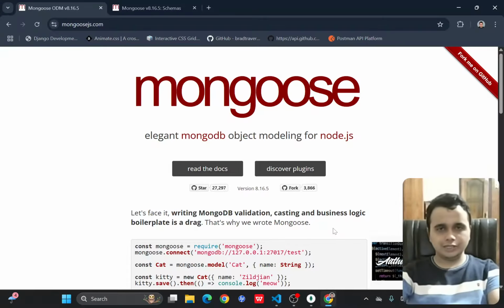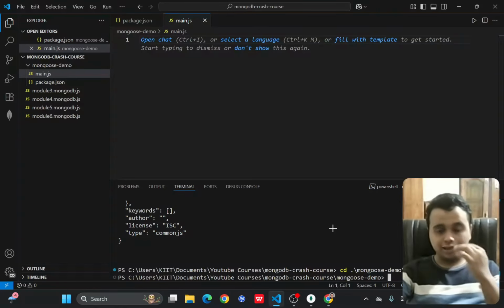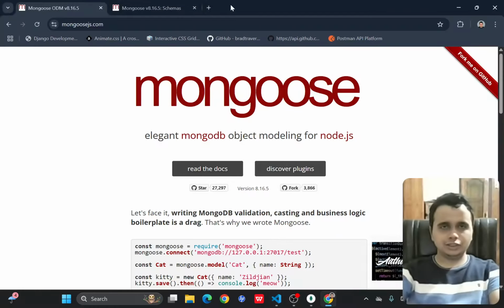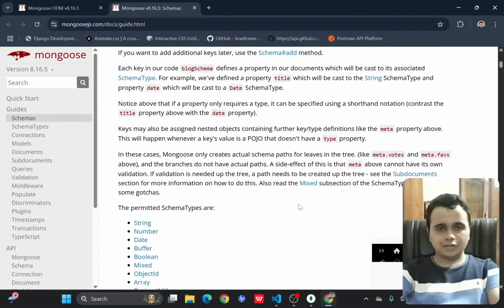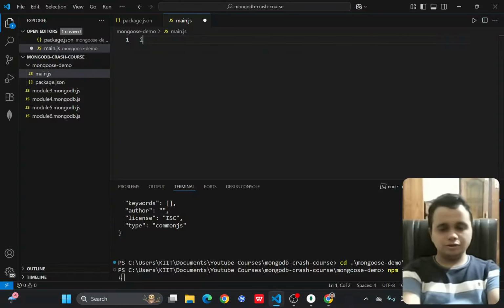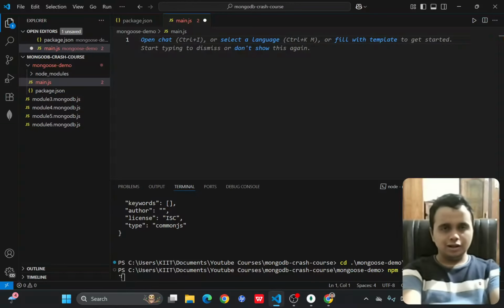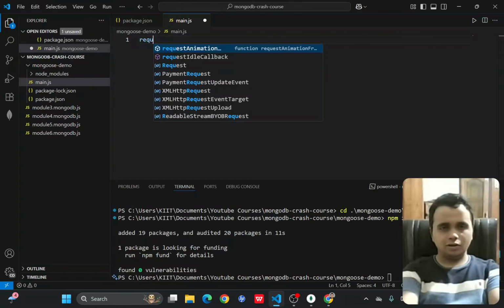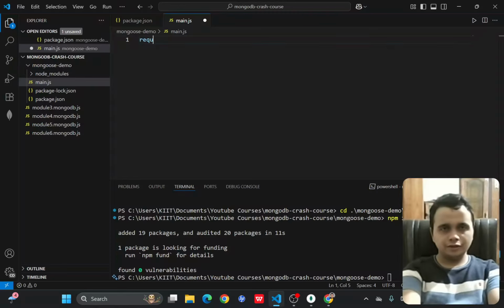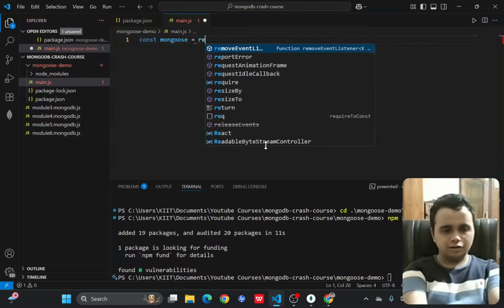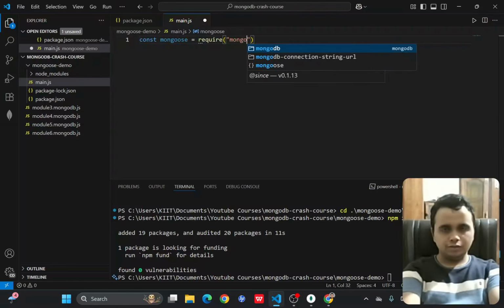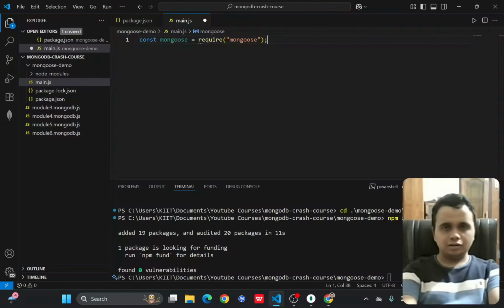To install Mongoose JS, I can write npm i mongoose, and it will install mongoose. Now to use mongoose right here, you have to import it. As we are using CommonJS, we write const mongoose equals require mongoose.